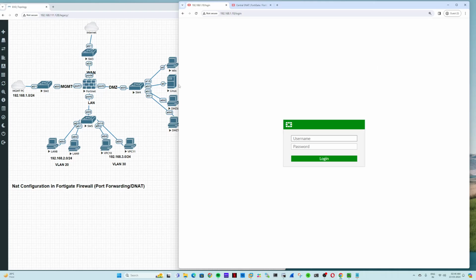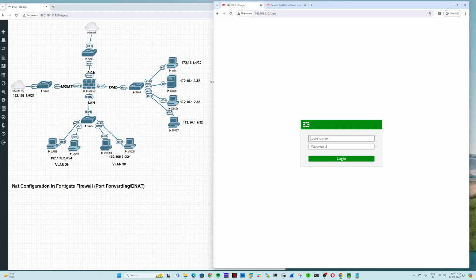So today in this video we'll see how to do port forwarding on FortiGate Firewall or configure the DNAT or destination NAT. In our last video we have seen how to configure source NAT, or SNAT, on the FortiGate Firewall. Basically SNAT is for internal users. If internal users want to connect to the internet or a public IP, then only we configure the SNAT or source NAT.